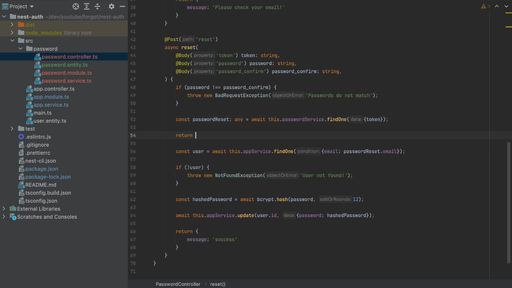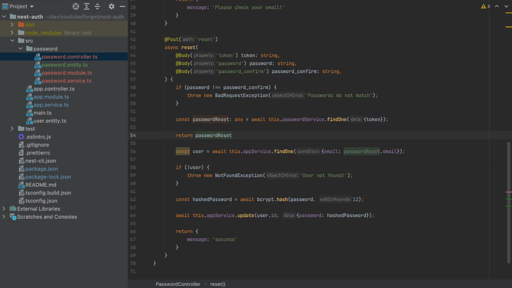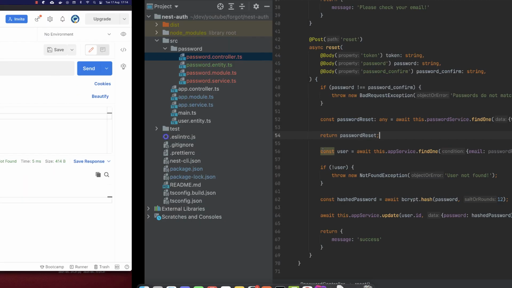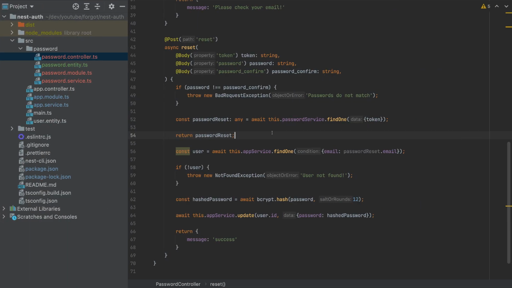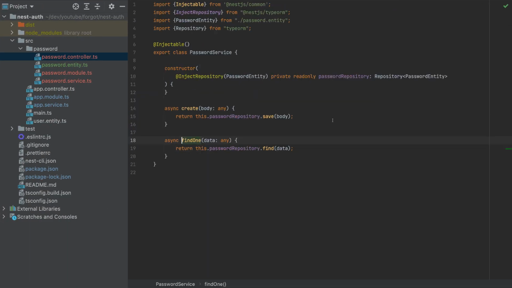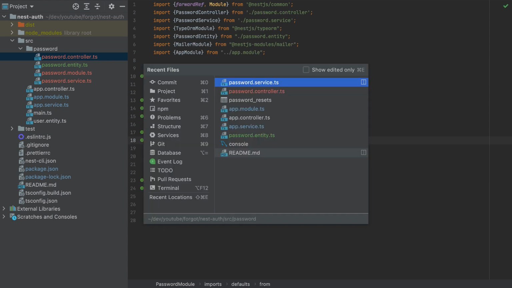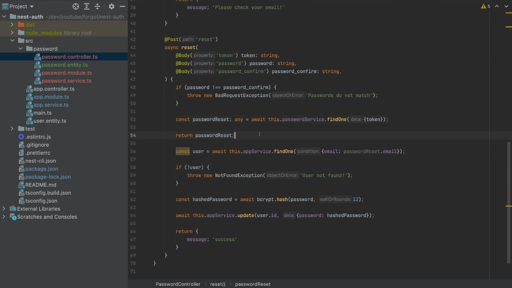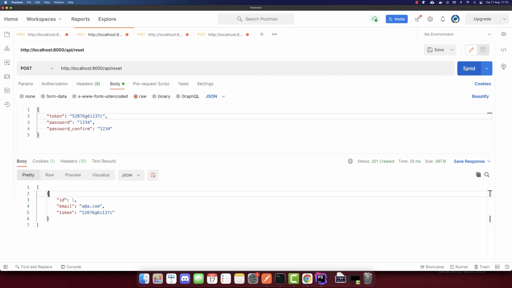So let's return it. Maybe we have made a mistake here somewhere. Send it. And this actually returns an array. So let's see the find one function. And I use find here, it should be find one. So this was my mistake. So with this, let's go back to the password controller. And now this should work fine. So let's send it again, and it is successful.